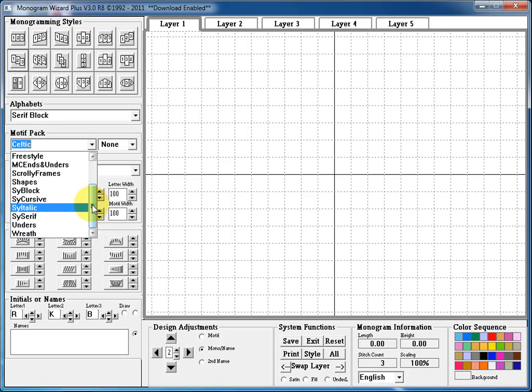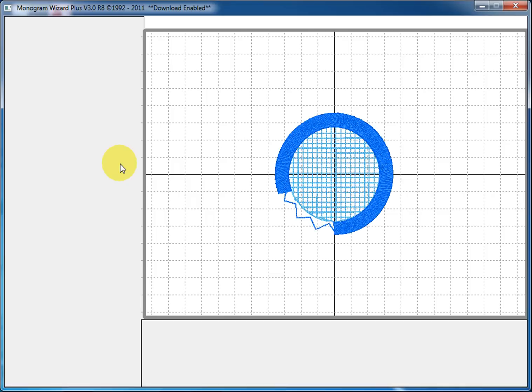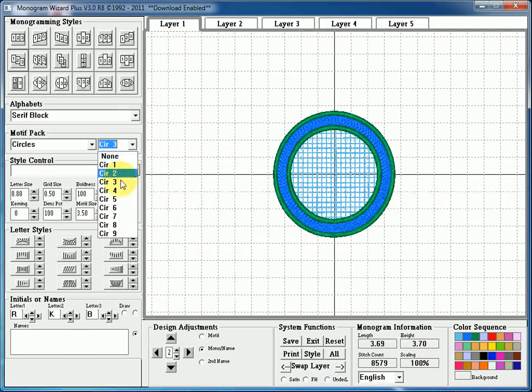To select a motif, it's very simple. You just choose the pack you want. From the next drop-down list, you choose which motif out of that pack you want to do. So if we just choose Circles 1, for instance, you see the first circle motif. We can jump through here and just run them to see what else is available.